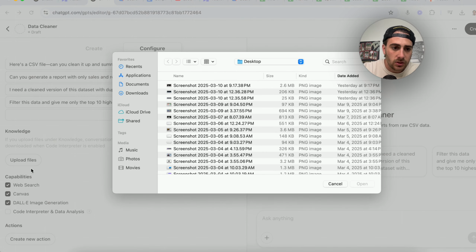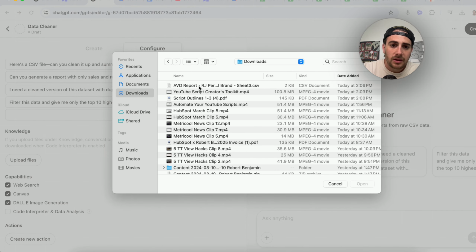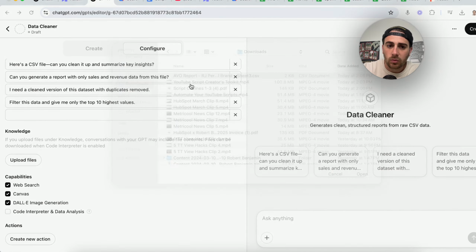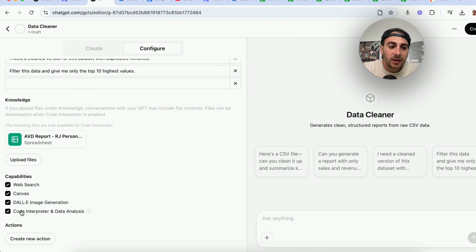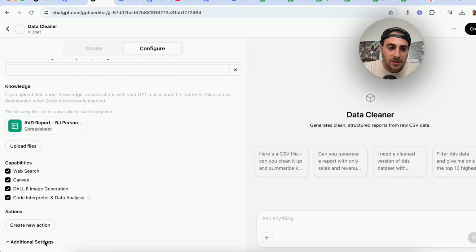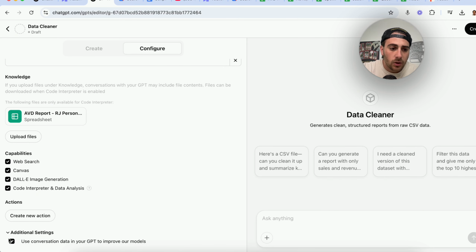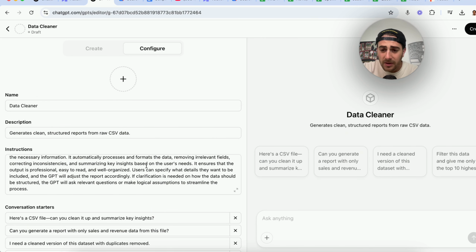So what I'm going to do is upload this knowledge of what I actually want this to look like right here. Now it is going to have that. I'm going to put in code interpreter and data analysis. And if we come under here, we can also put in additional settings to use conversation data in GPT to improve their models. I'm going to click yes on that.